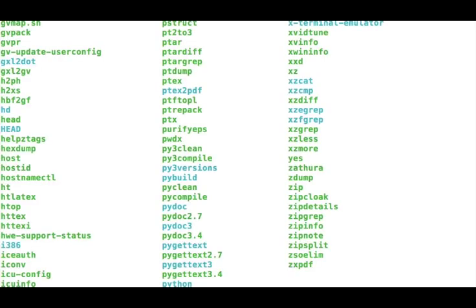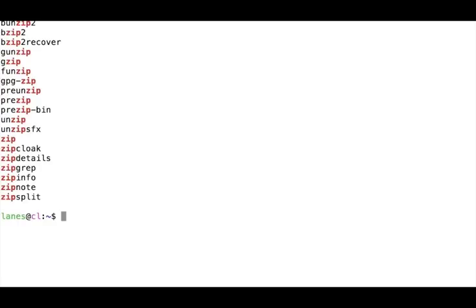Let's use grep to find all the files that have the word zip in the name in the directories bin and user bin. To do this, we first use ls to list the files in those directories. Then pipe the result to grep to search for the pattern zip. A list of file names containing zip is displayed. grep pattern matching is case sensitive by default.